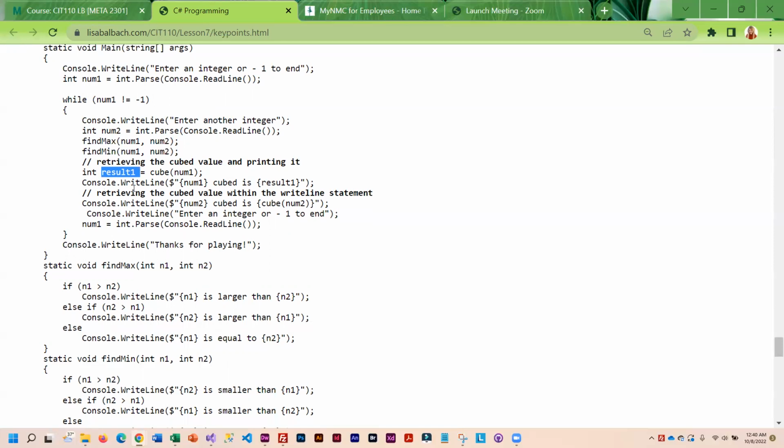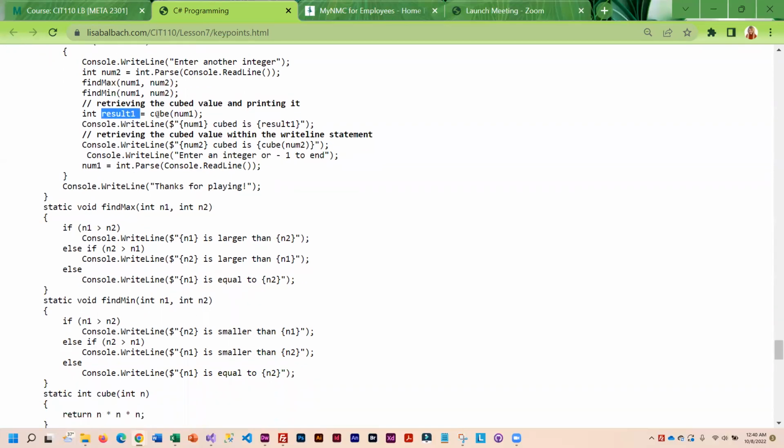Now for number 2, we're handling it a little different. For number 2, the call to cube is right in the write line. So it's still going to pass the number. It's going to cube it and it's going to return the result right here. And because this is part of a write line, it's going to print the result right here. Okay, so we're not storing it in a variable. We are returning it to print it. So we're printing it directly.